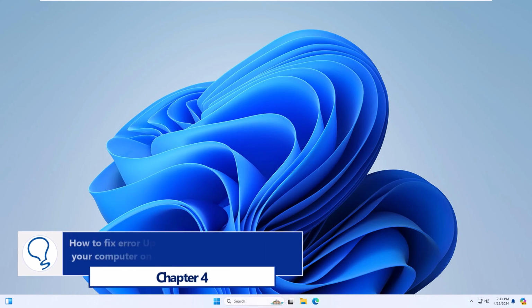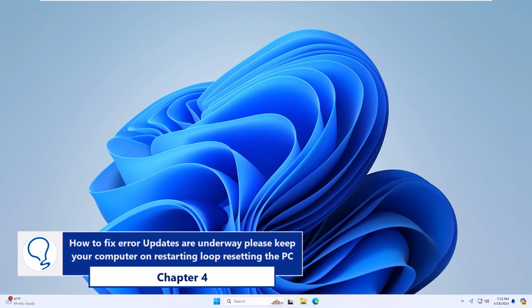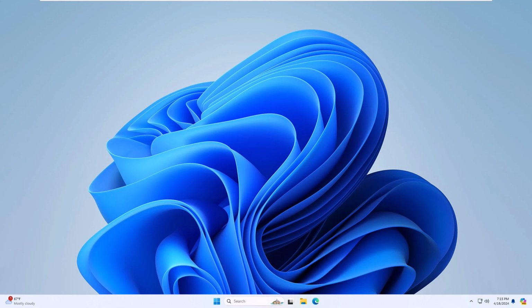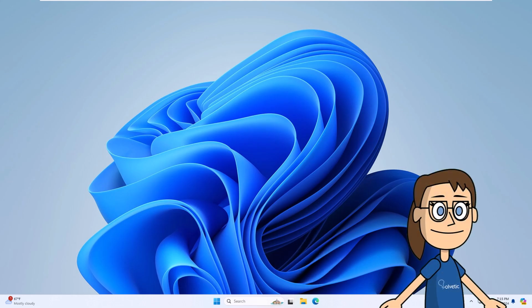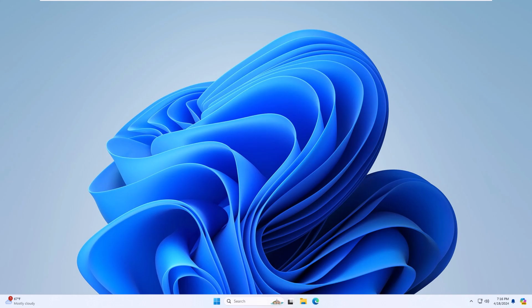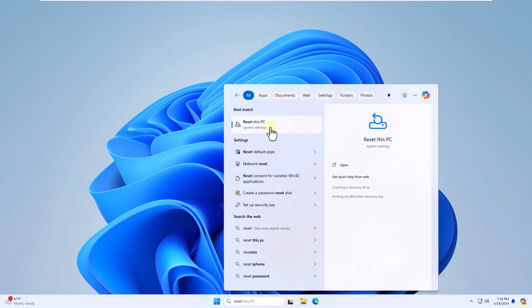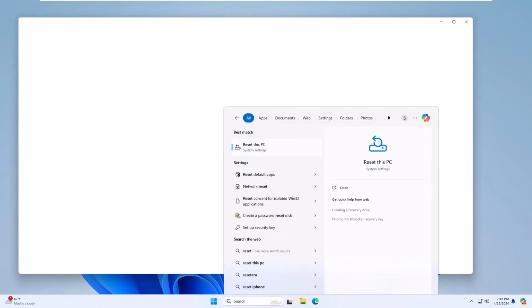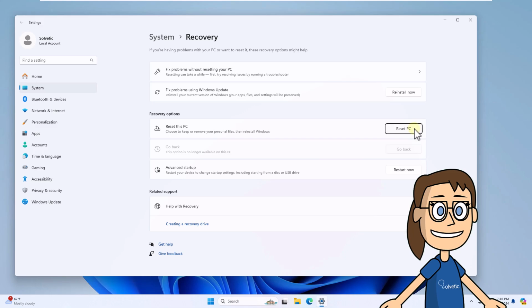Chapter 4. How to fix error updates are underway. Please keep your computer on restarting loop, resetting the PC. To start, enter reset in the search box. Click reset this PC. Now click on reset PC.